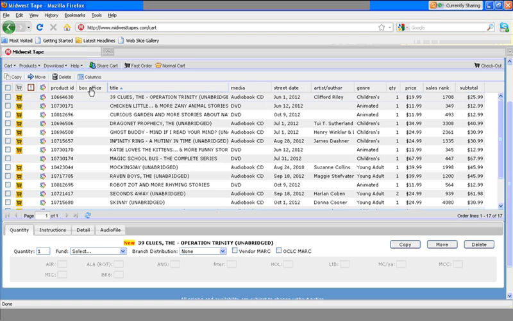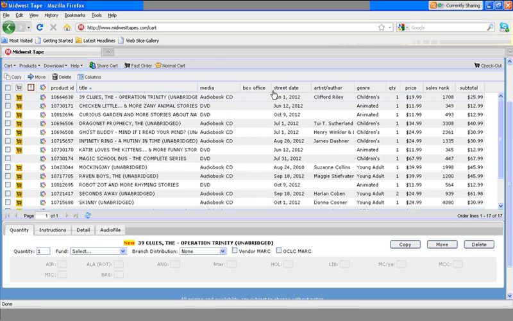I can left click and drag these columns in any order that I want. So if I wanted to move the box office column over to the right, I would just left click on the middle of it and drop it down wherever I see fit. You can also sort by any of these column headers. So if I want to put all the titles in my cart in alphabetical order, I could just click there.